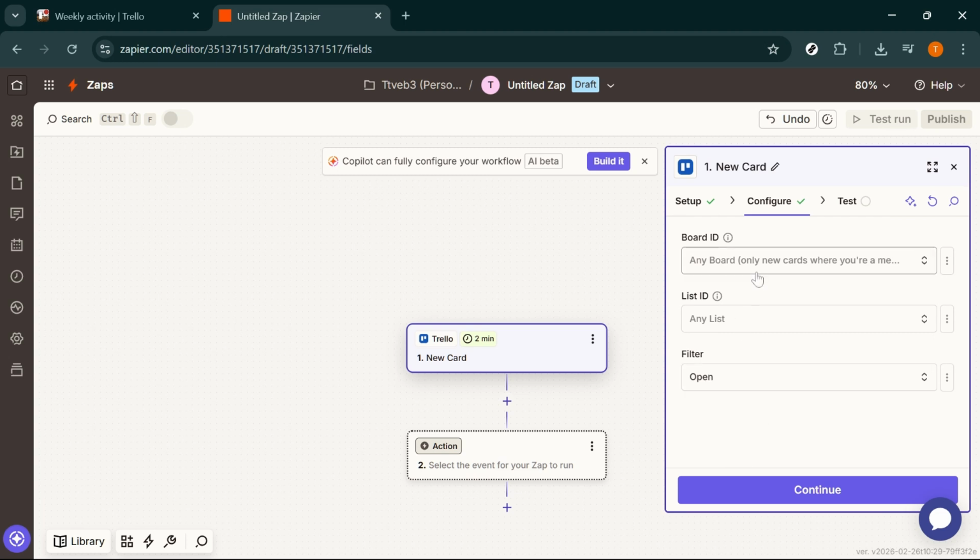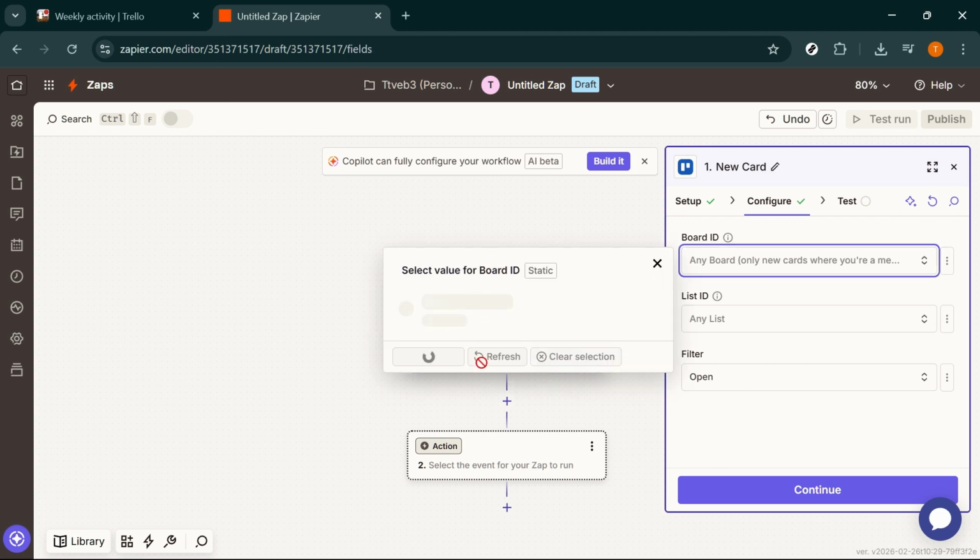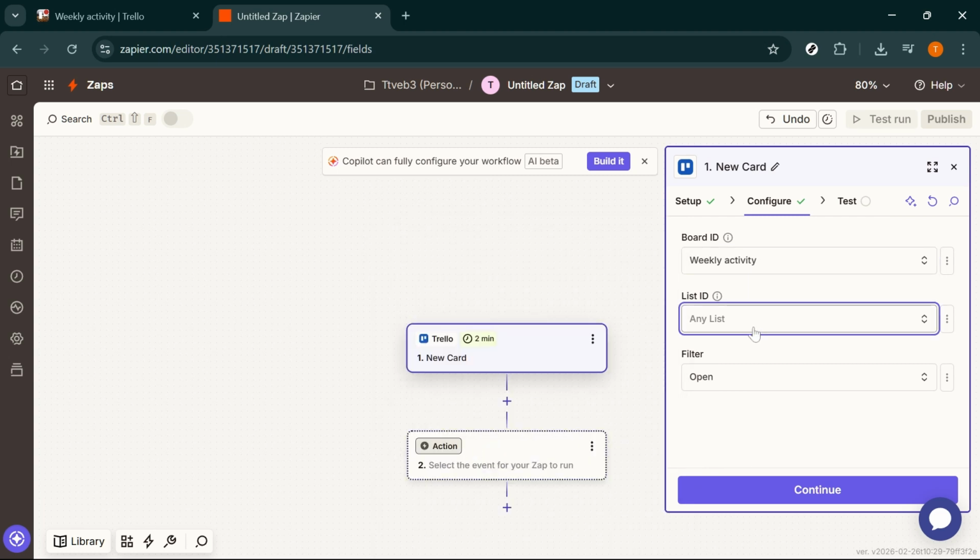Next, Zapier will ask you to set up the trigger details. Choose the Trello board you want Zapier to monitor, then select the specific list if required. Once you've selected the correct board and list, click Continue.